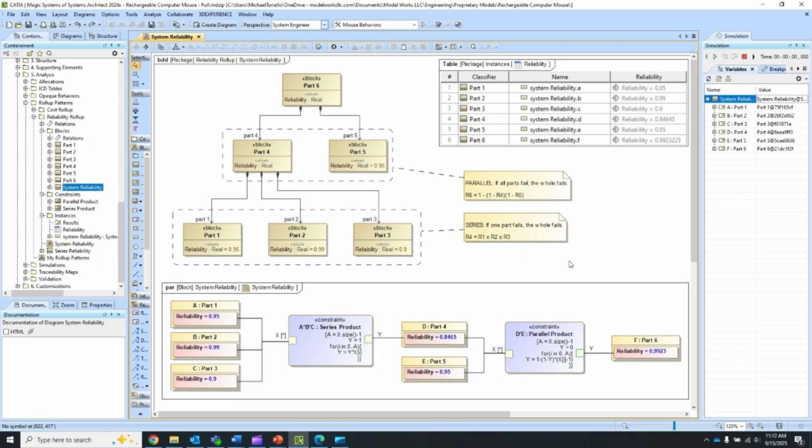The other way to calculate reliability is in parallel, which means if all parts fail, then the system fails. To calculate this, you need to take the complement of the reliabilities, take that product, and then take the complement of that result, as you can see by the equation in this note here.